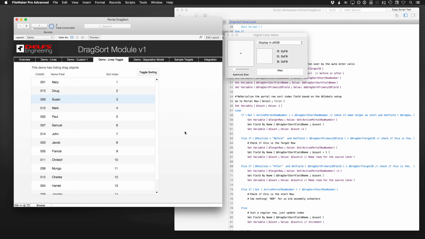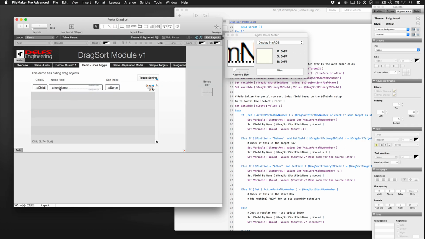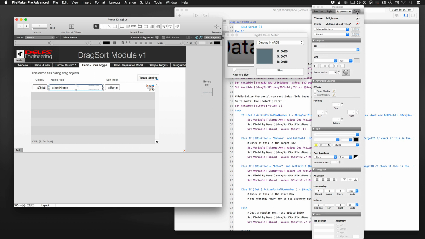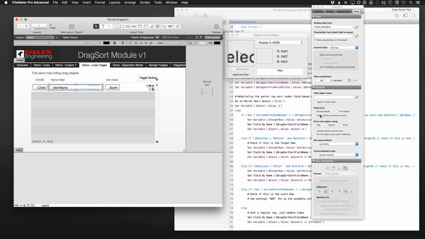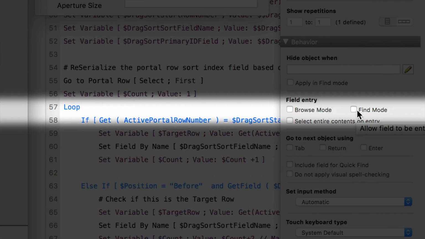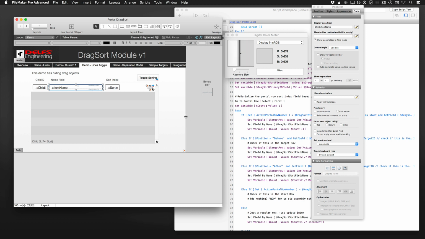So for example, if I go into layout mode on this item name, if I was to target the item name and explicitly go to that field, and if you do it within the context of a script, if this field, when I select it, over in the inspector under the data tab, has the field entry turned off, which in this case it does, this field has field entry turned off for find mode and browse mode. When you script going to that field, the script doesn't care whether the field entry is turned off. It will allow you to go into that field.